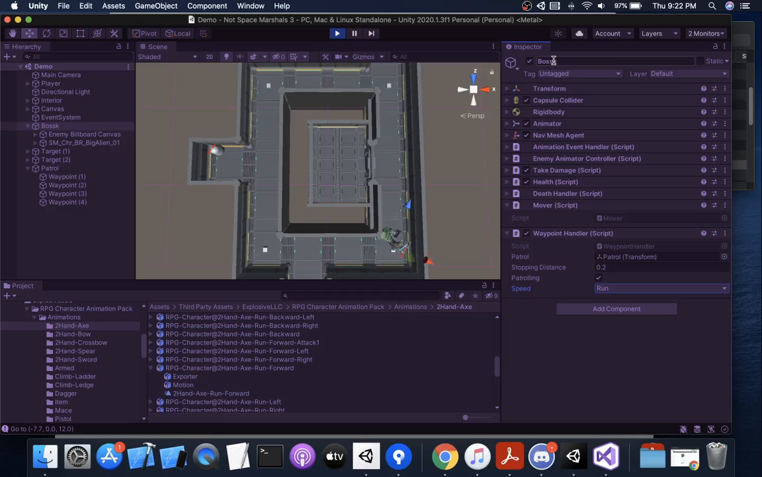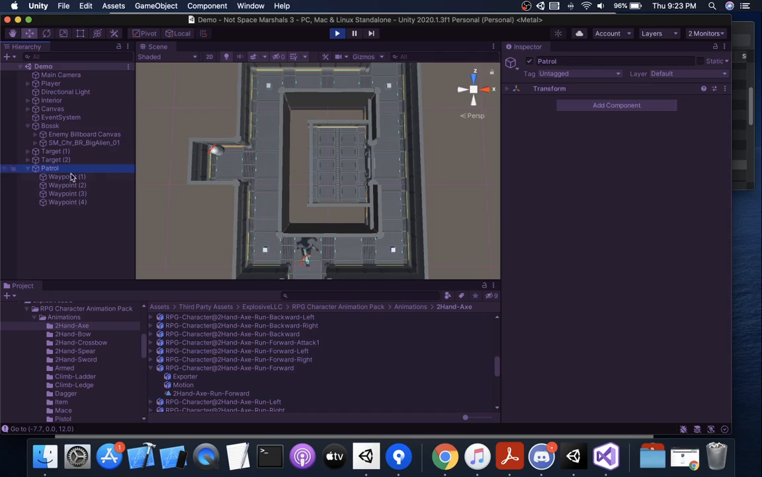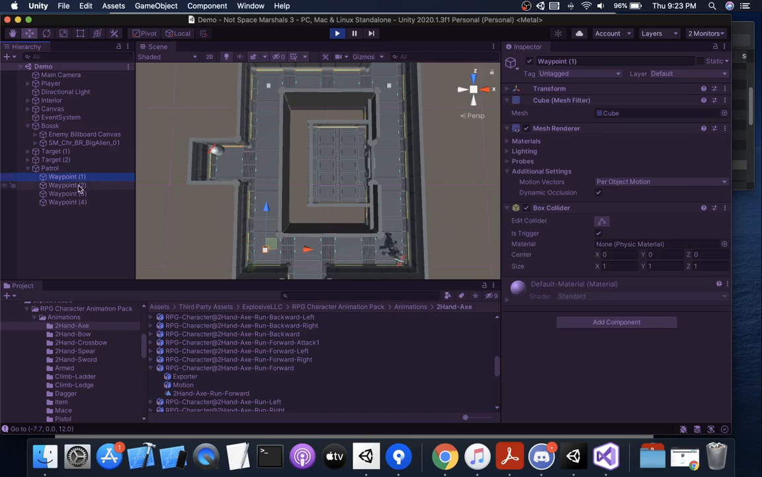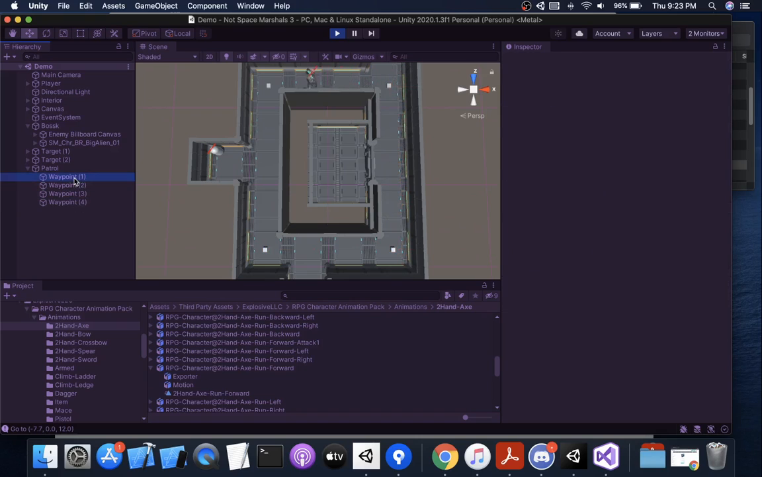All right, I'd like to look at the patrol mechanism that I've coded here for my Bossk giant lizard man. As we can see, these cubes represent waypoints that are in a patrol game object. There's nothing special going on with this, except for the fact that the box colliders are triggers on the waypoints, and that I have them in order.